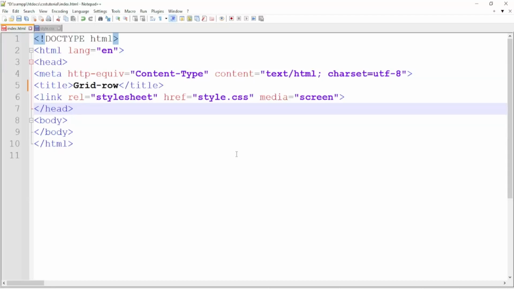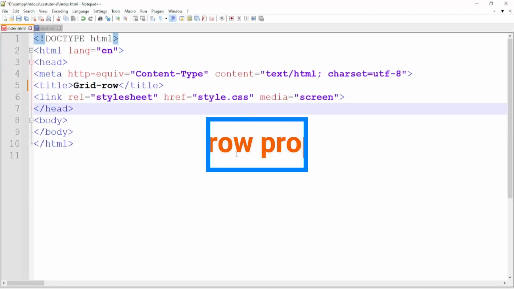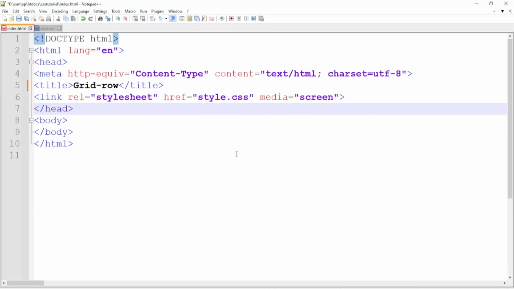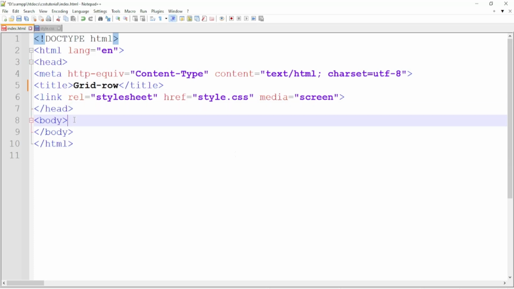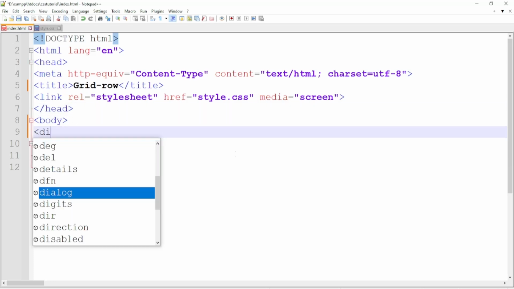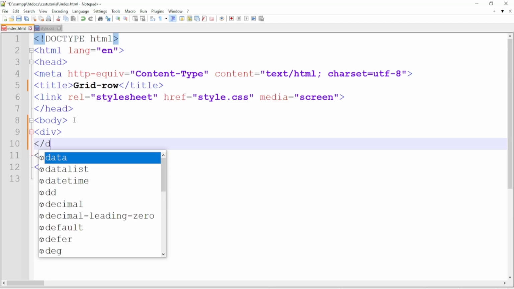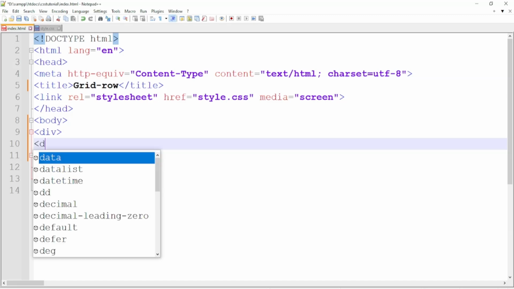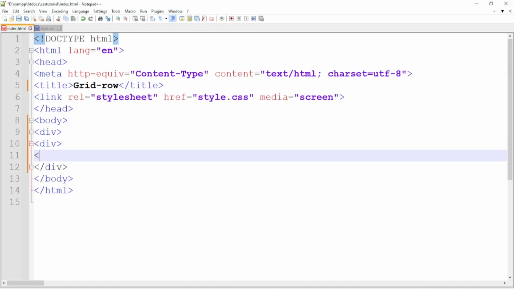In this CSS tutorial, we will learn about the grid-row property. The grid-row property defines on which row to place an item, and defines where the item will start and where the item will end. In the body tag, we will use an opening and closing div. In between, we will use opening and closing divs.